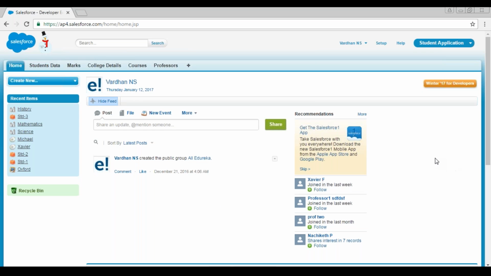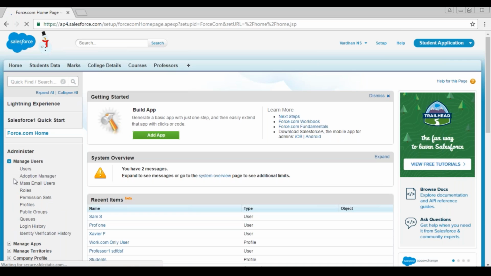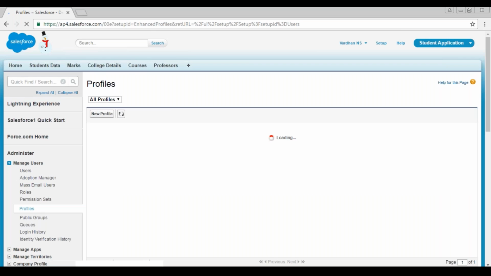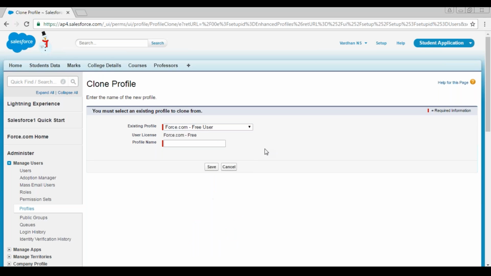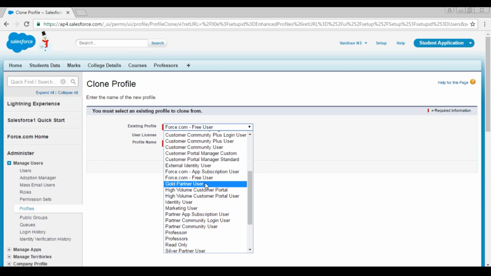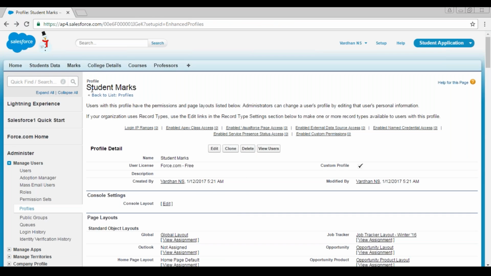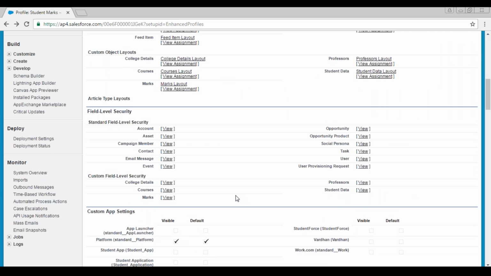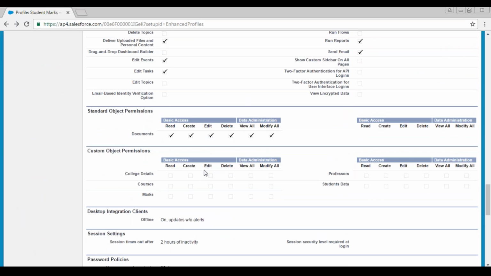Now to create a new profile, I have to go to setup. Then you can go to manage users and click on profiles here. These are the existing profiles here. Now you can create your own profile by clicking on this and cloning one of the existing profiles. So I'll clone a profile called Force.com Free User. I'll give the profile name as Student Marks. I'm going to save this. Now this is the new profile that I've created. If you go down, you can see here that the custom object permissions don't have any rights. So this profile cannot view or read any object here. Now let me edit this profile.